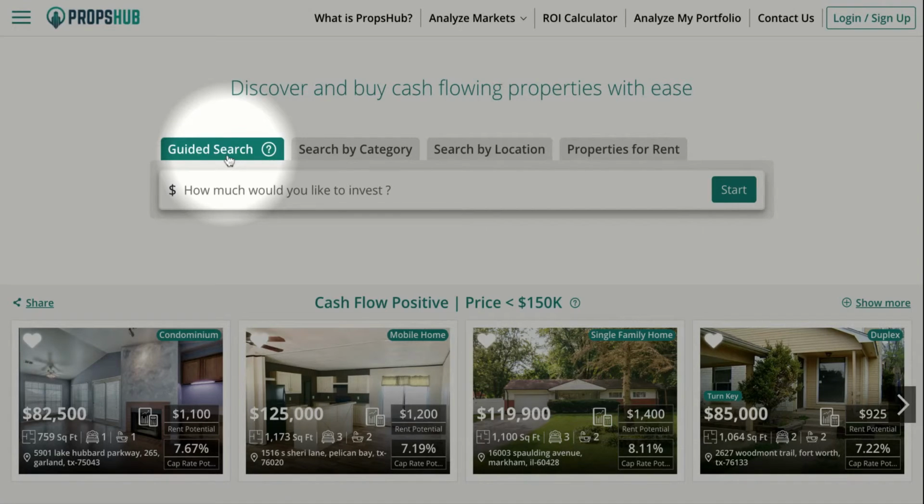The first is guided search, where you would search based on a down payment amount. The second is search by category, where you would search based on popular categories like cash flow positive properties or fixer-uppers or turnkey properties. And then the third is search by location. This is when you already know where you're searching for, if you know the city or the neighborhood that you want to invest in. And the last piece is properties for rent. If you're looking to rent properties as a renter, this is where you would go.